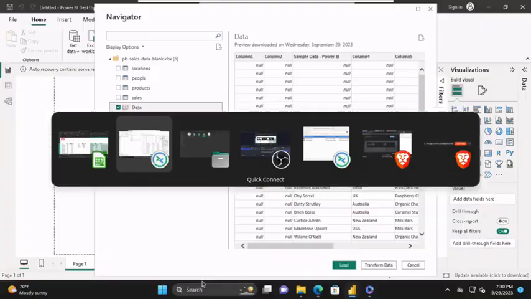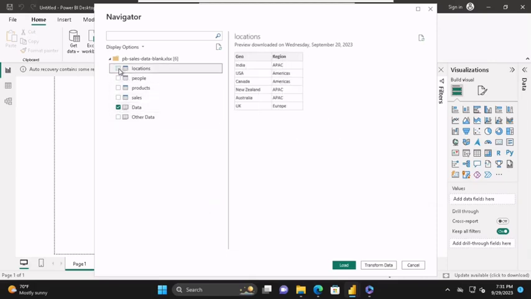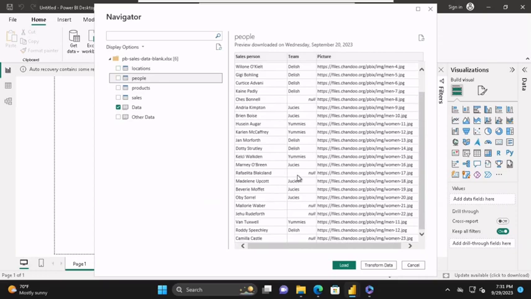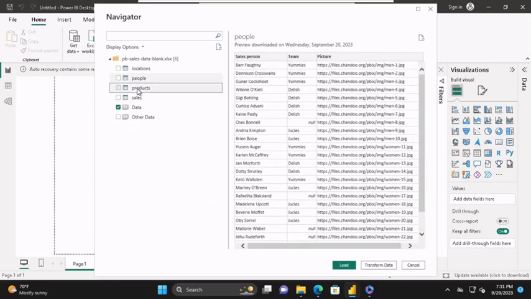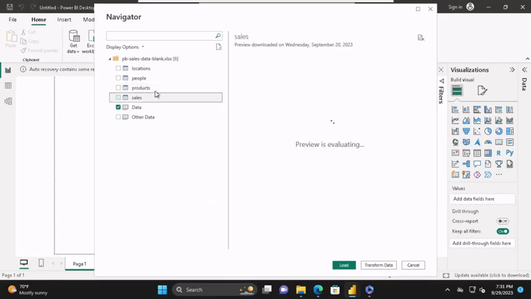Now, what Power BI did was it looked into the Excel file and tried to get all the tables, every segregation of data that it can find. So now you can find location. If I check location, you can see that it nicely packed everything up. If you check people, you can see the people, right? Products, you can see products, sales.